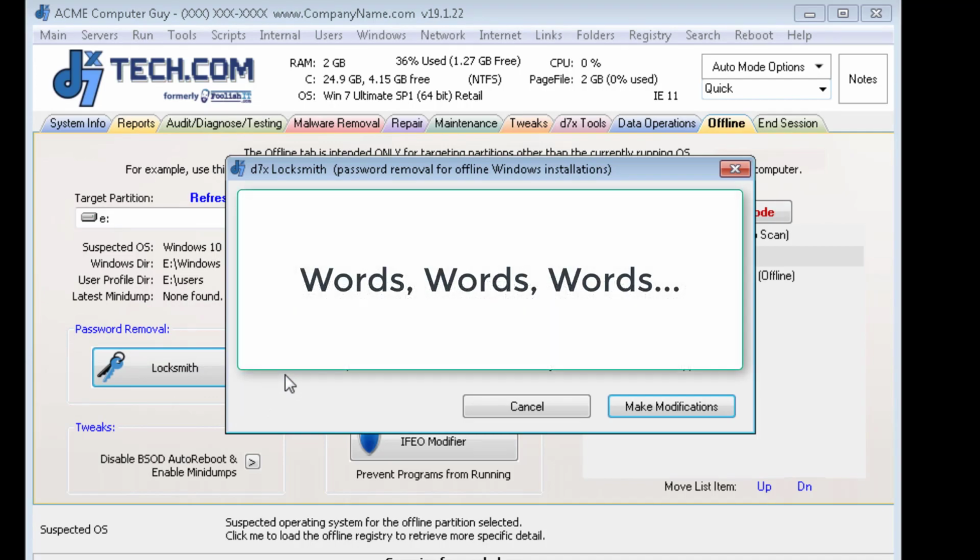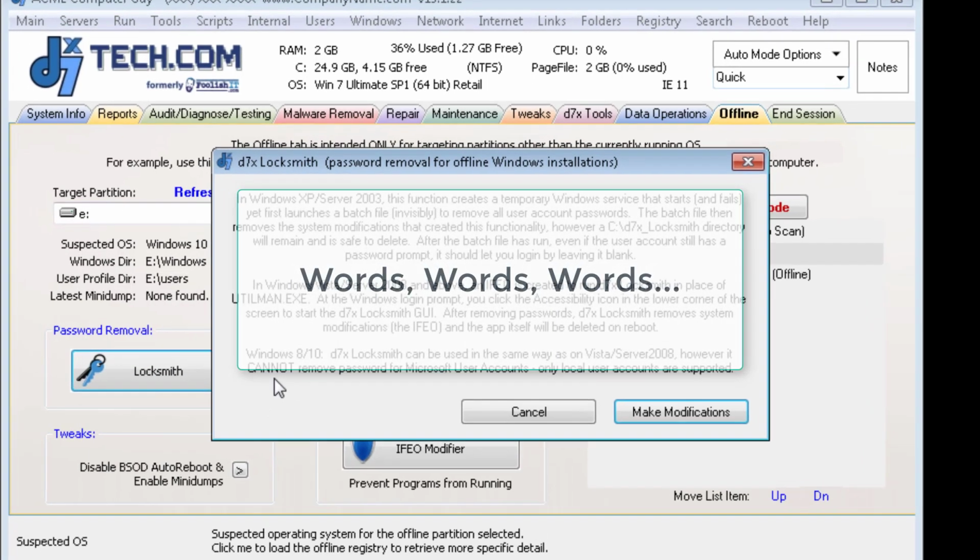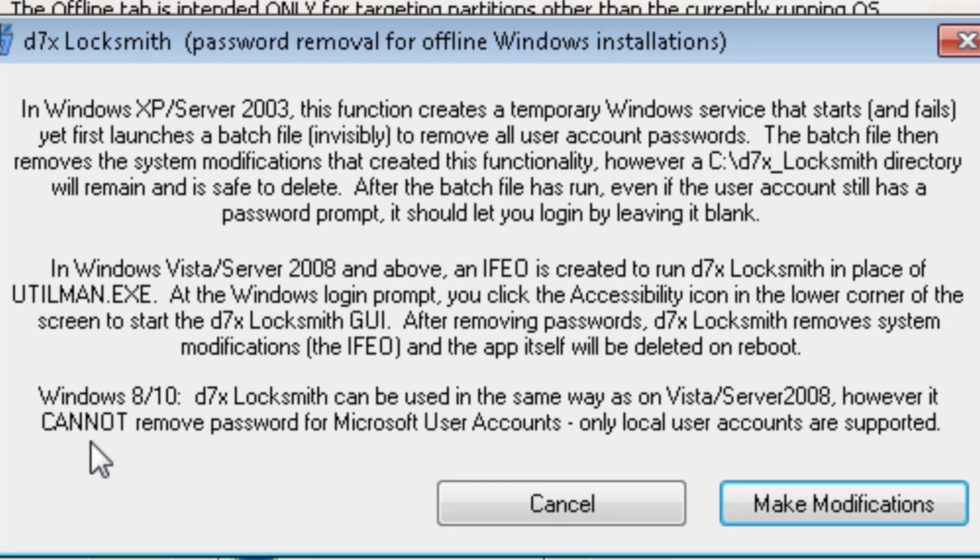Now, this gives you a bunch of words, and I'll just go over this really quickly with you. In Windows XP and Server 2003, this operates differently than it does in Vista through Windows 10. In XP and Server 2003, when you install Locksmith, once you boot to that hard drive from the customer's machine, you'll still have the password prompt, but you should just wait for a minute and then hit enter with a blank password prompt and it will let you in. In Vista and Server 2008 and above, up to Windows 10, however, what we have to do is run a separate program, and that separate program will allow you to remove the password that way.